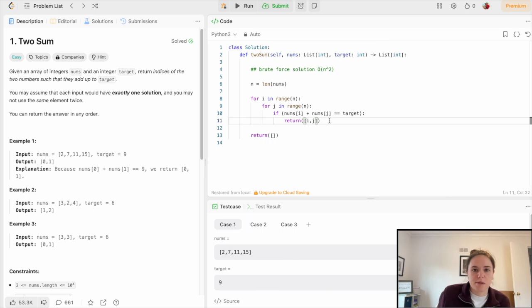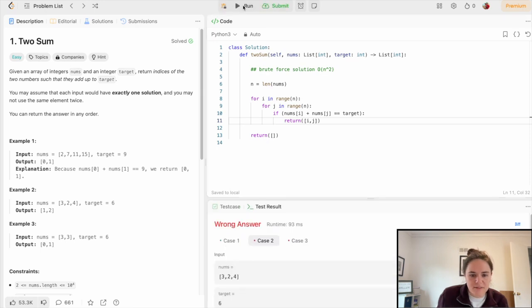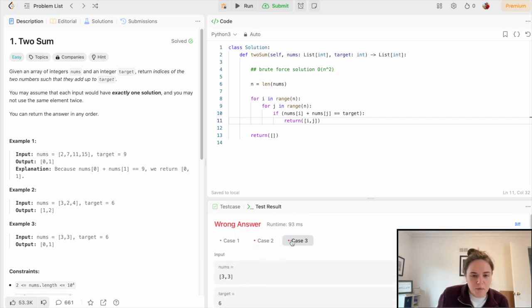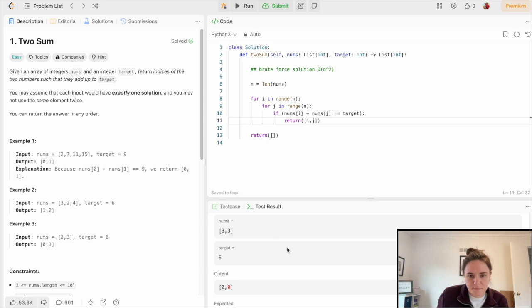Otherwise, this will keep looping through. Let's go ahead and run it and see if we run into any issues. Okay, so we did pass the first test case where we want to look at the 2 and the 7 to get a 9. But the second case, again, we're having problems with the 3 because it says 0 and 0. And in the third case, again, problems with the 3 because we're saying 0 and 0.